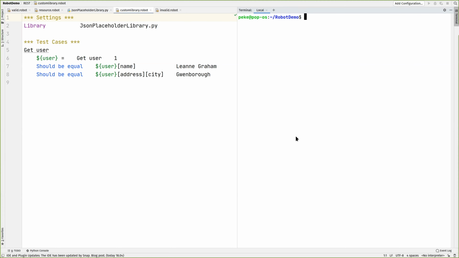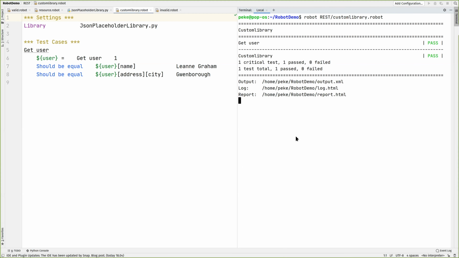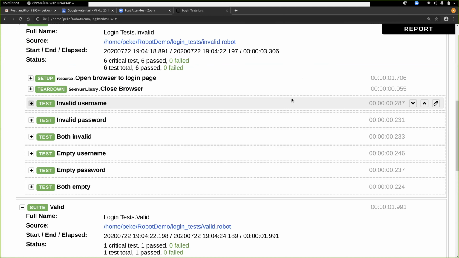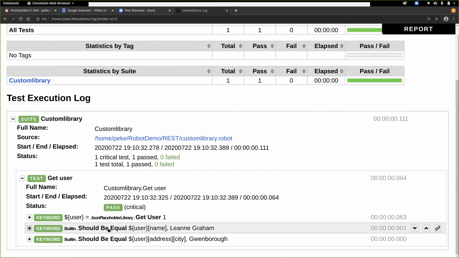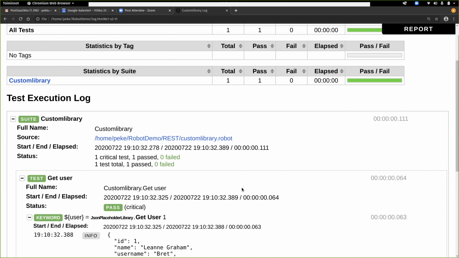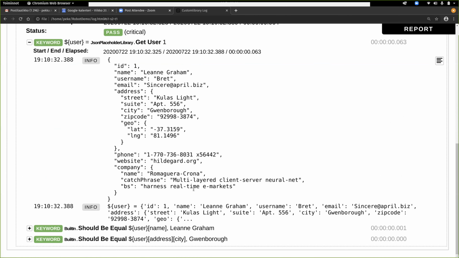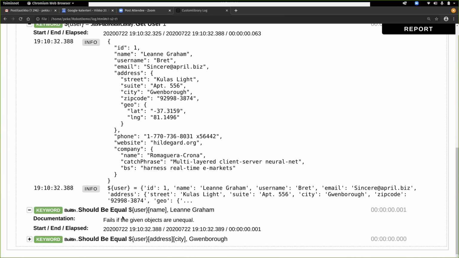But I can show how to run it. Well, same robot command again. And like that, it's really fast. Now there's not even a browser opening, so nothing really to see. But we can go to the log file here again, and we can see that that was executed. We called that JSONPlaceholder library getUser keyword. It logged the response body, so we can see that it got this user there, and then these validations that the name was Leanne Graham and the city was Gwenborough. They are also successful.